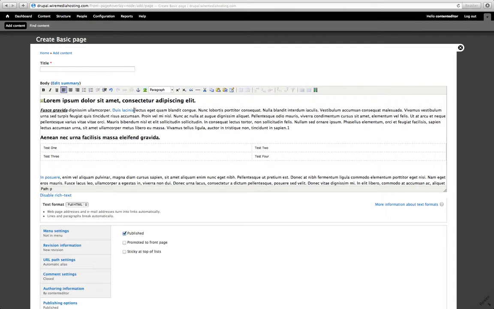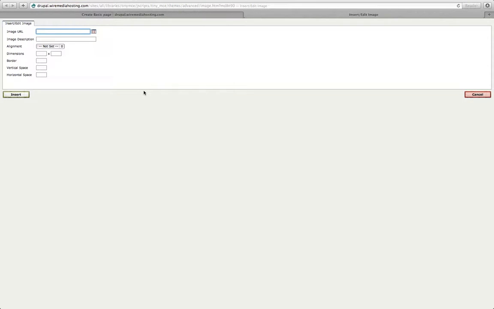To add an image to the page, you can select where you would like the image to show up and select the image icon. Similarly to uploading a file to link to, you would select the icon to the right of the URL field.